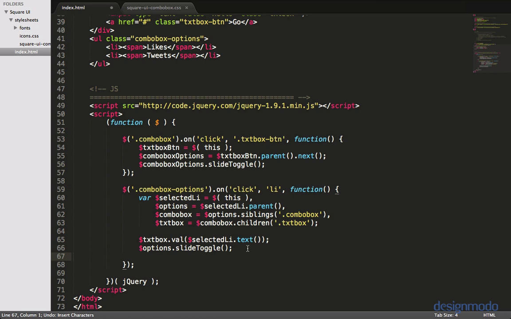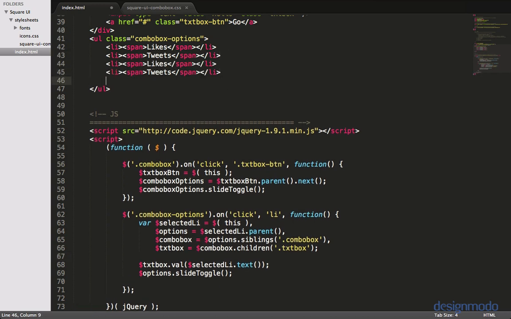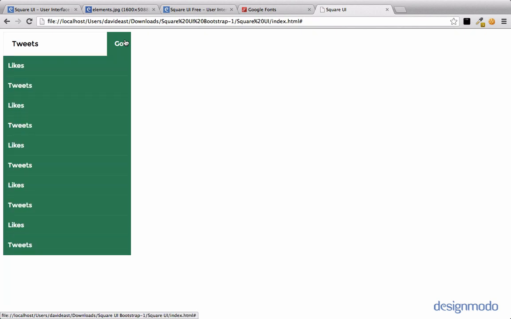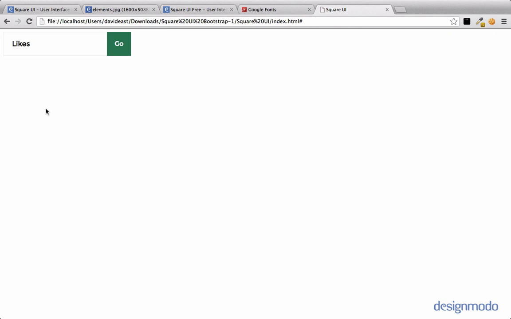Before we pull it up in Chrome, let's test it out by adding more list items. So now we have all the list items. If I click tweets, I get tweets as the value of the text box. If I click the go button again, it scrolls down and we get all of the options. And if I click likes, we get likes in the text box.